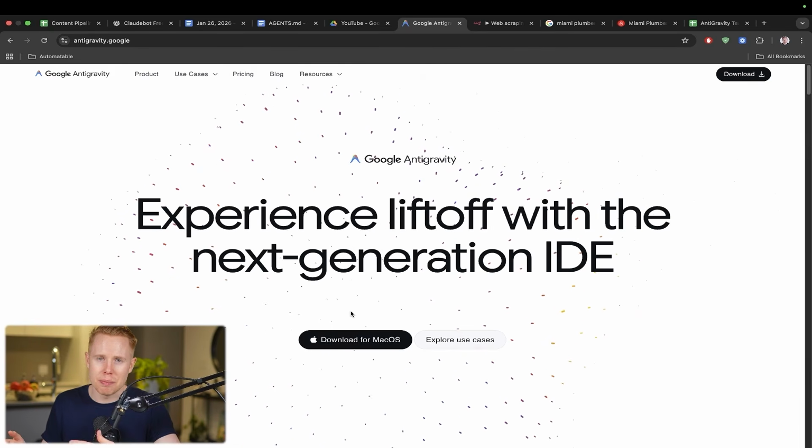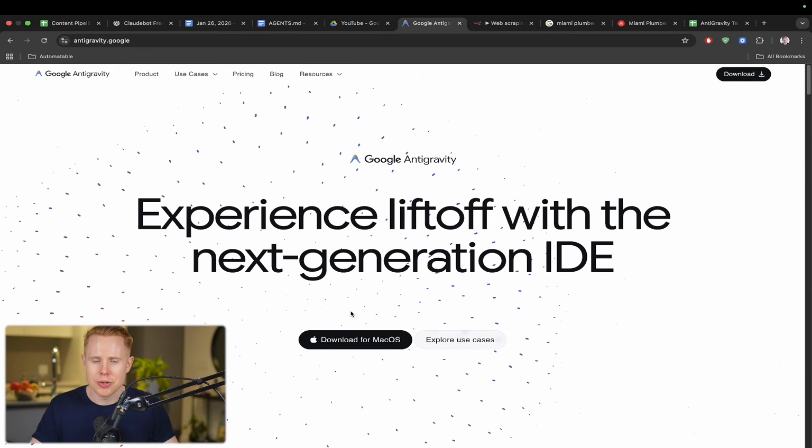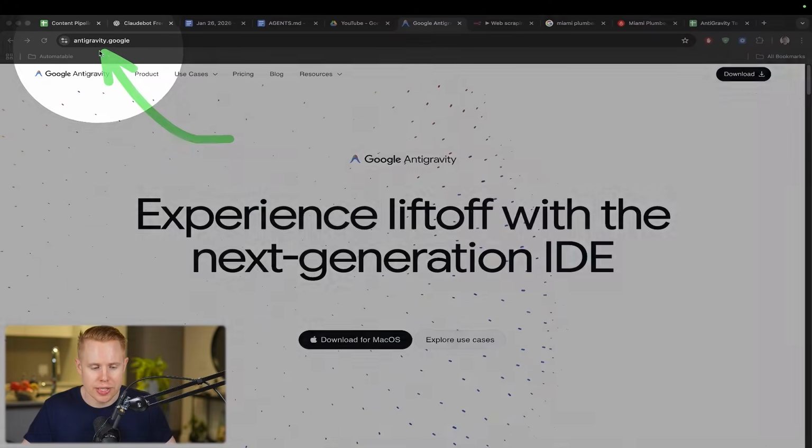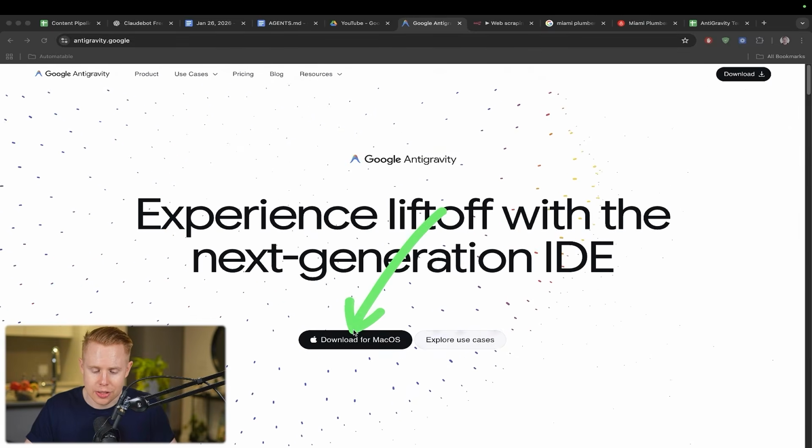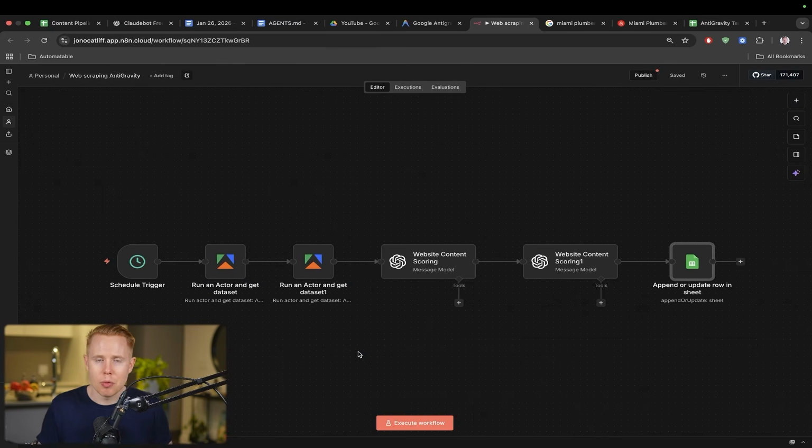Now, with that out of the way, we're going to be building out our very first agentic workflow together using Antigravity. So what we're going to do is head over to the website antigravity.com and download their app for desktop, and this is going to be completely for free. And what we're doing today is building out this particular workflow in front of us.